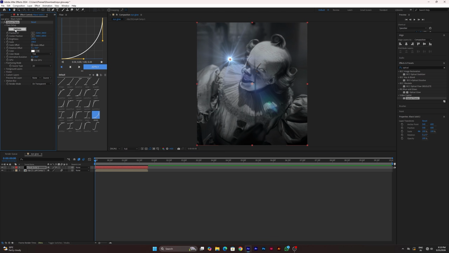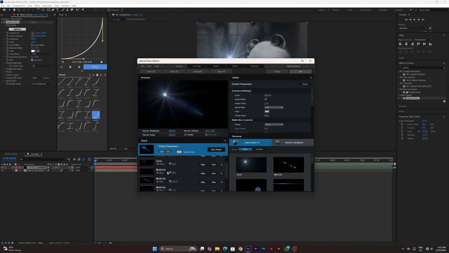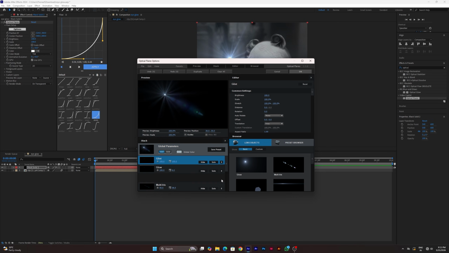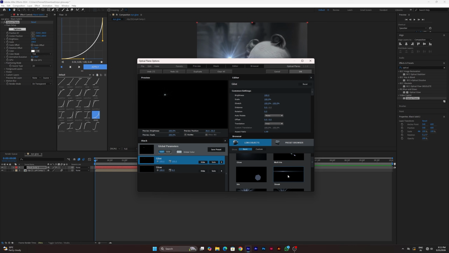Now click on Options and a panel will open. In the Effects section, keep only Glint and Glow enabled and remove all the other effects. Then add the Streak effect as well. Adjust all the effect values the same way I do.